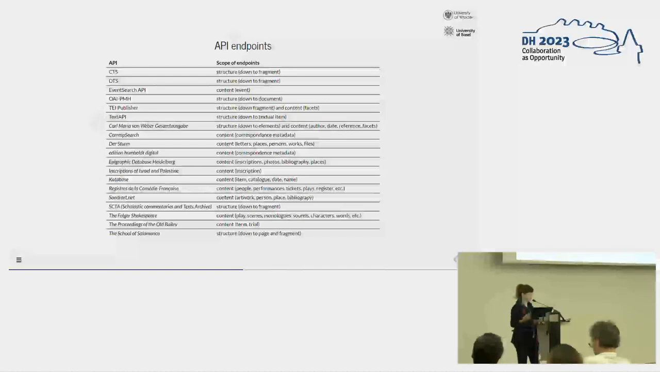Does it make sense to think about a standardization of APIs for editions, at least defining a minimal set of objects that might be retrieved from editions in terms of content? Because it seems that in terms of structure, we are already going in the direction of some standardization, at least with some of these generic APIs, and especially, I think, with DTS.